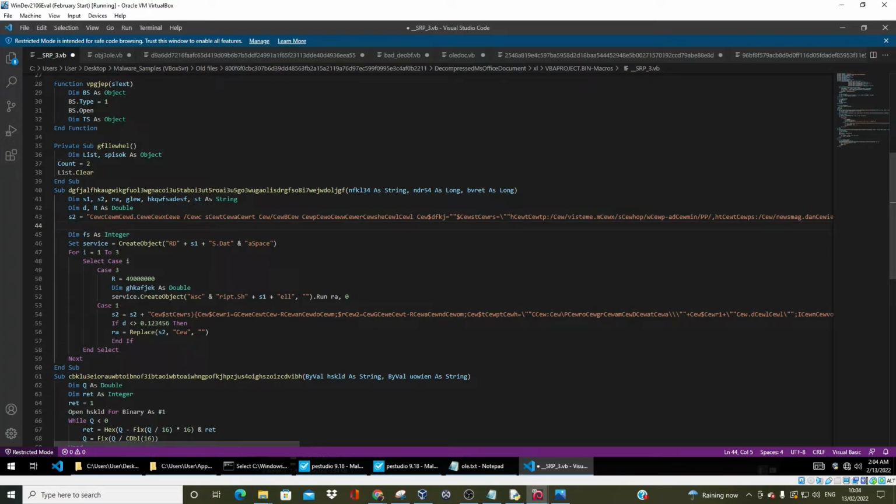How do you put comments in VB again? Let me check. So this comment, there seems to be a format here, so that the CEW will be the first bit, so I'm taking CEW out. Take it out. So S2 is equal to CEW exe.